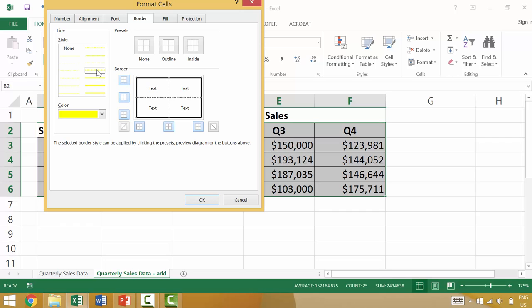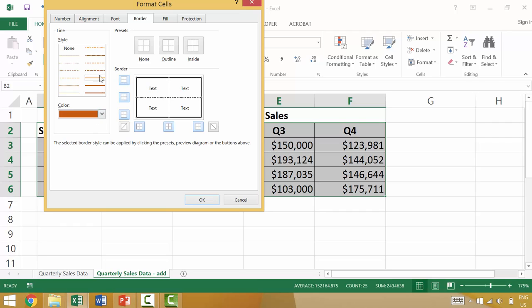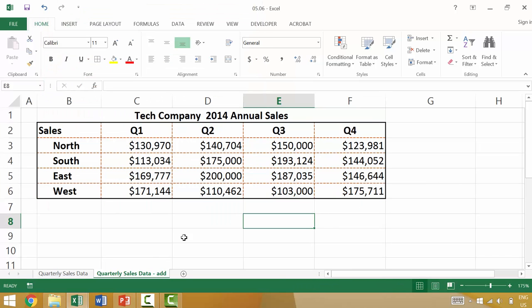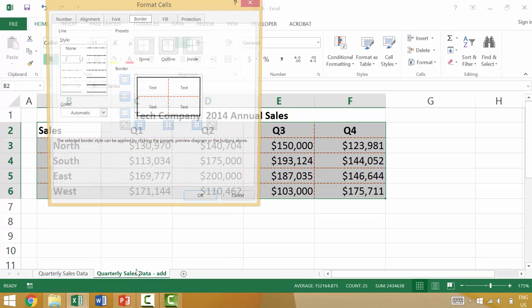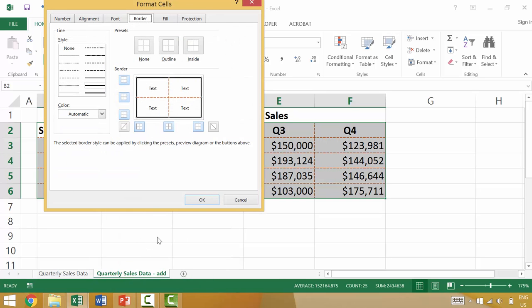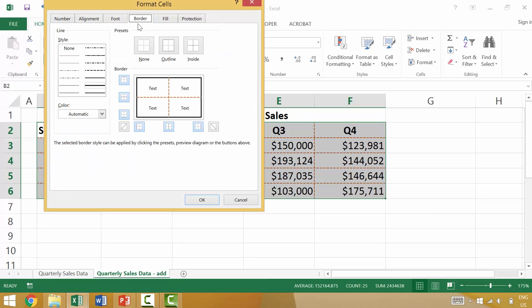So let's say that we want our inside border to be maybe yellow. It wouldn't be the easiest to see. So maybe we'll go with something like an orange or red. Maybe have our border inside be the spotted red. So you could do that. And you'll notice that we still have the thick outside black border, but inside we have little red dashed lines. And the way that we got there was by making our selection, either coming down here to more borders, or as an alternative, we could click this little icon here and then go to border and then make our adjustments.